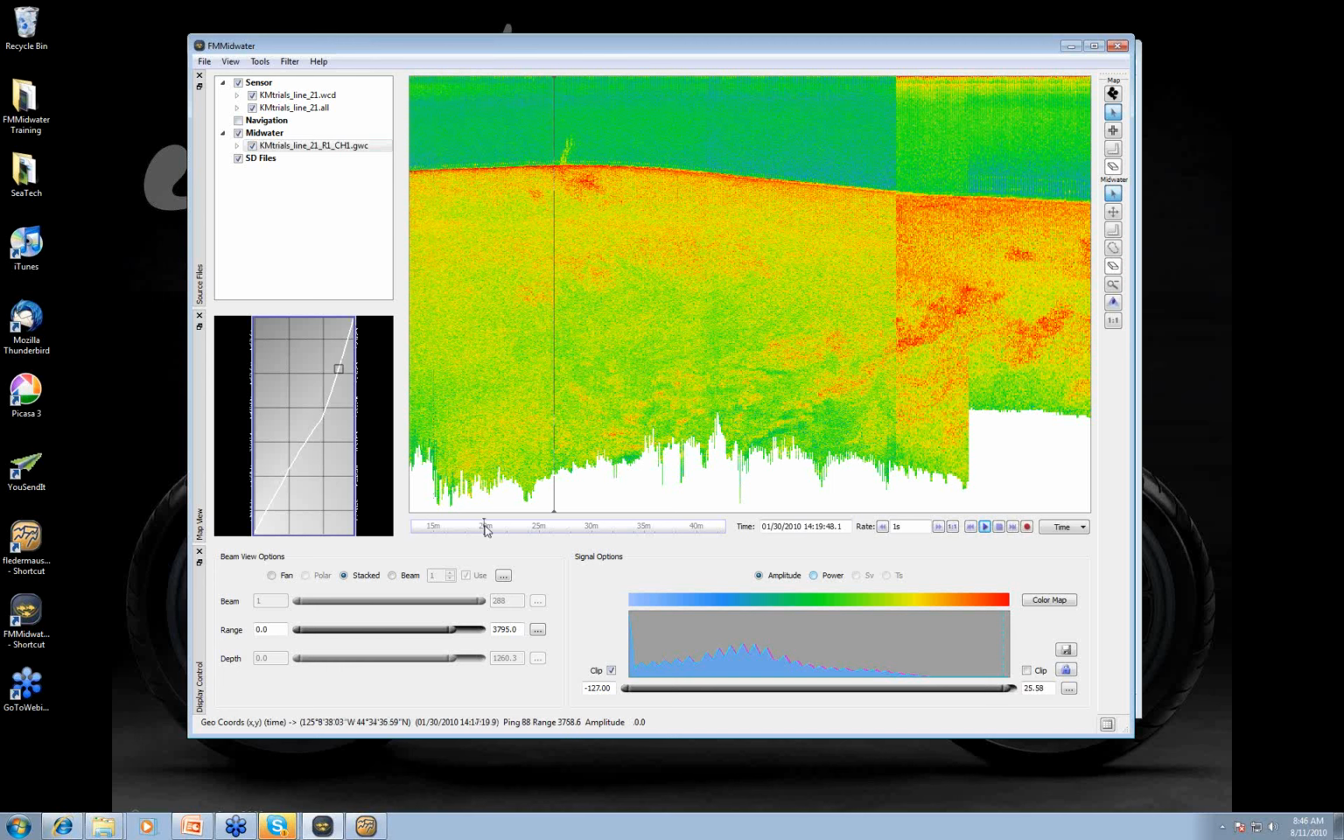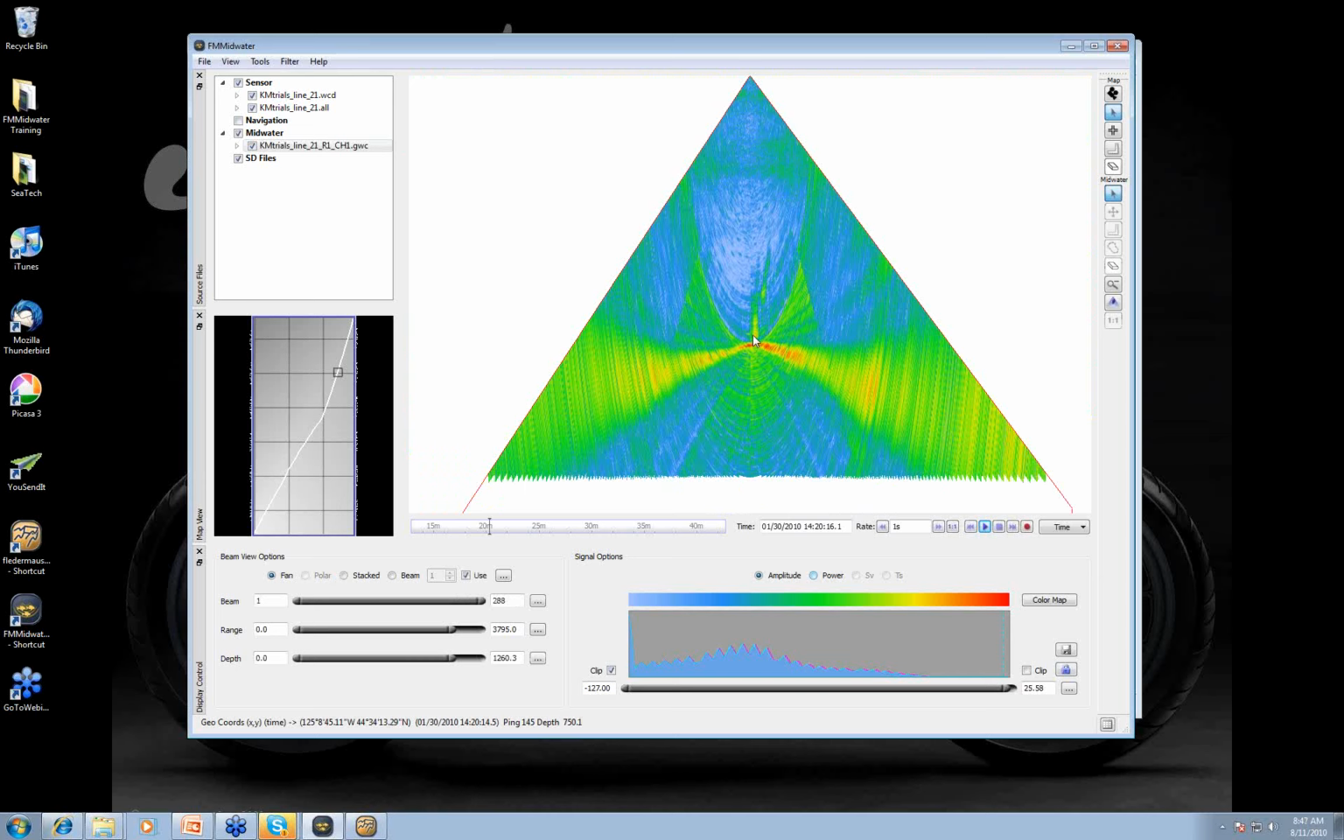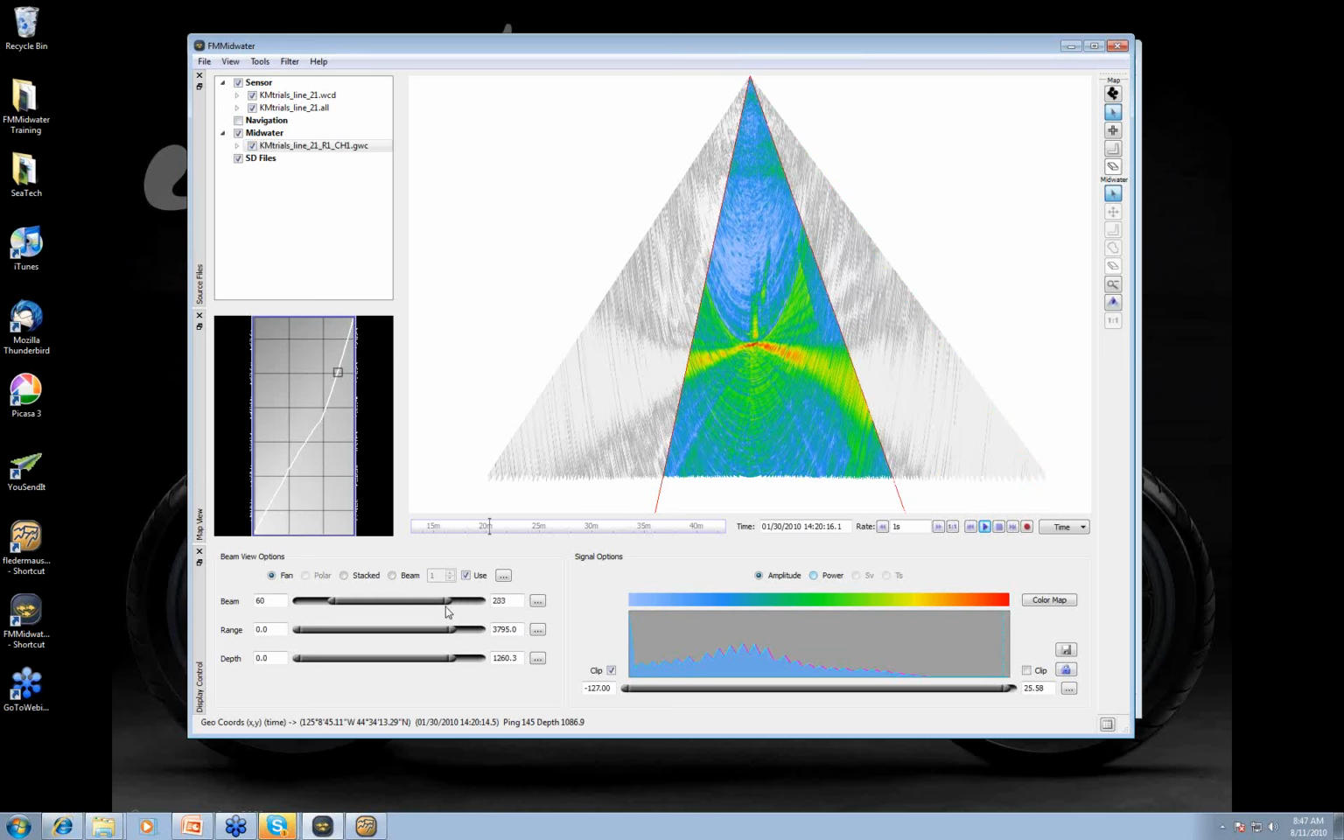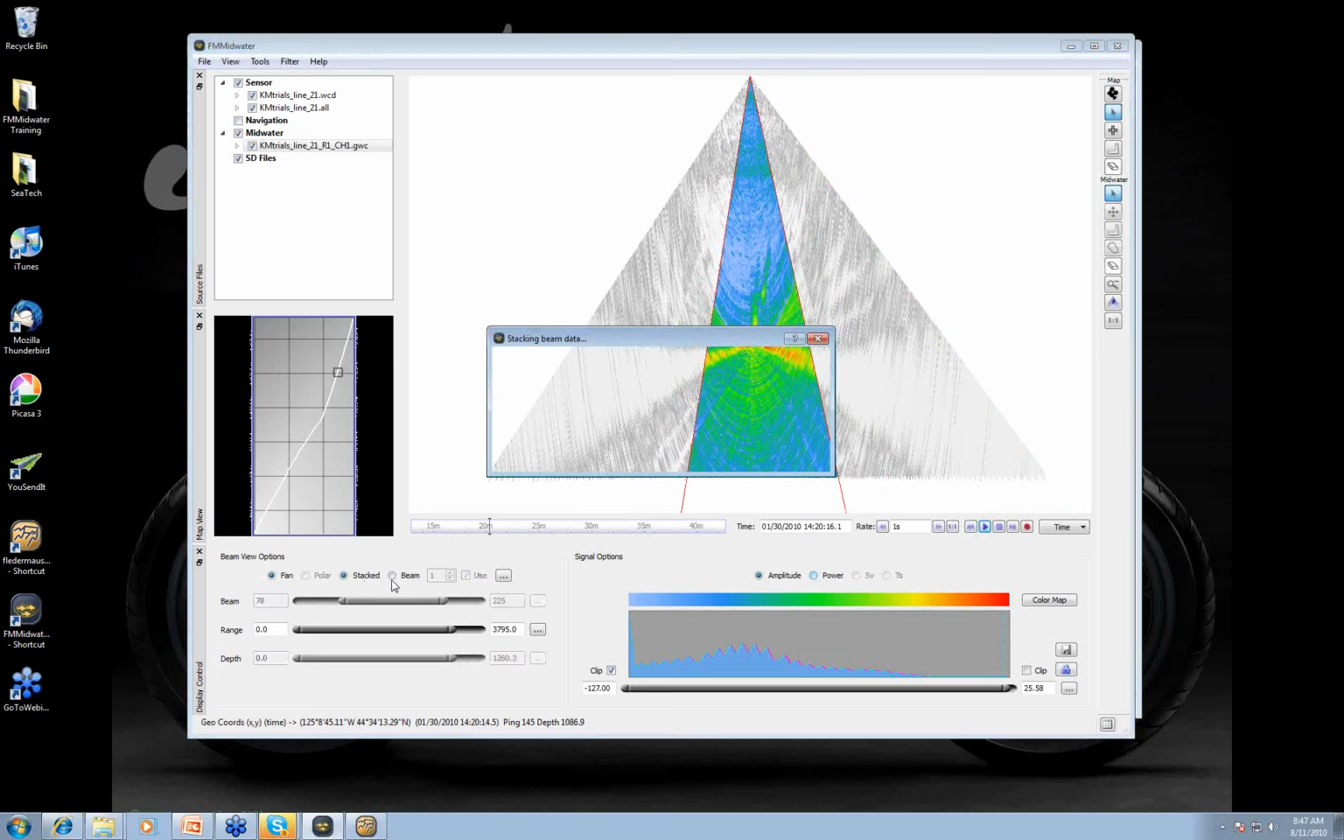with. So if I move my time control slider so it's right over that plume, and I go back to the fan view, you can see here's the plume right here, and notice that everything out here is really just rubbish. It's unneeded and unwanted. So what I can do is narrow my beams in so that those beams are not considered for the stack. Then when I go back to my stack view, I have a much clearer picture of what's there.